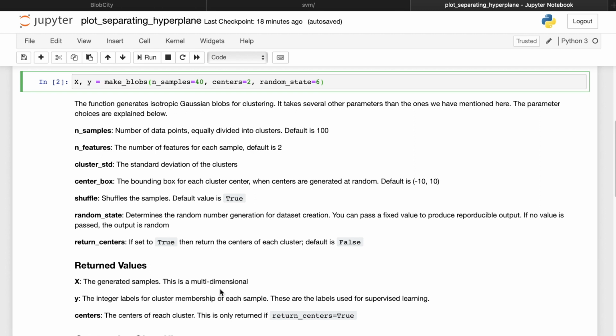So x actually has data points that have 2 dimensions. And 2 dimensions could be looked at as the x coordinate and the y coordinate, for example, right? But you can have 3 dimensions, 4 dimensions, 5 dimensions. That is also possible with SVM.